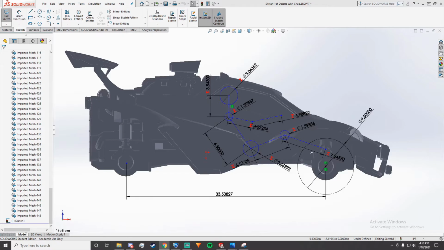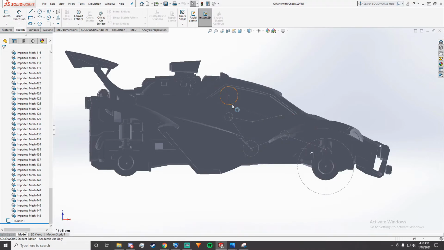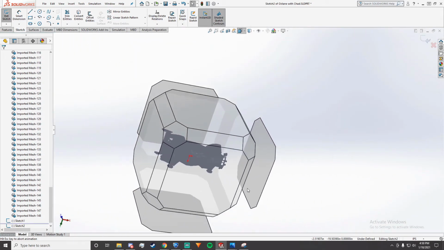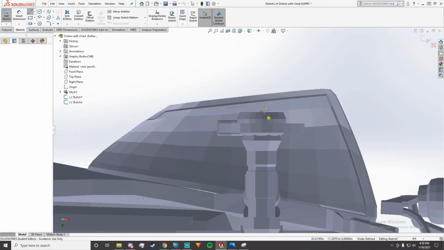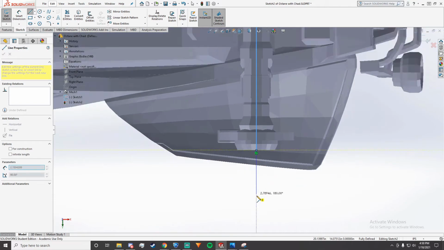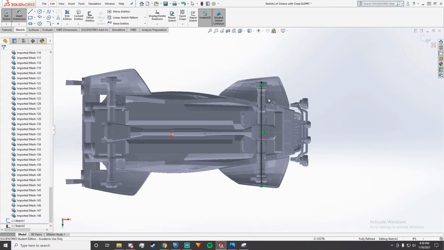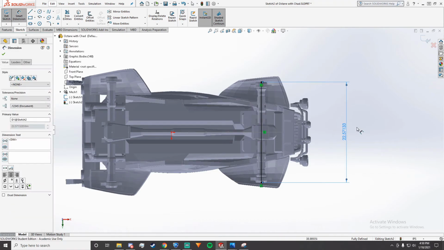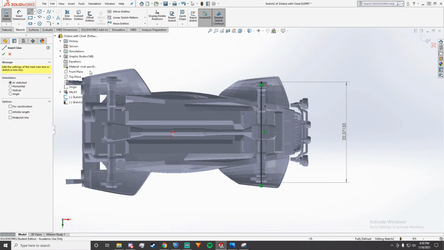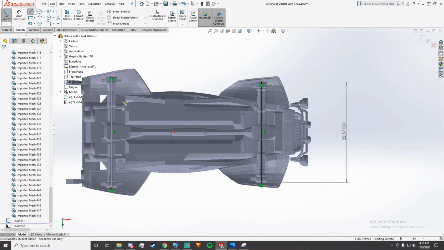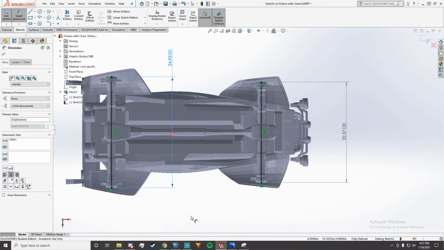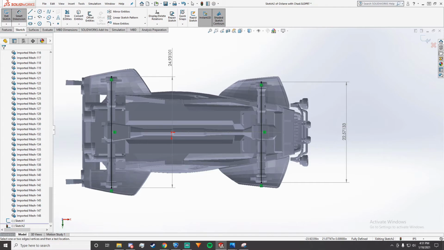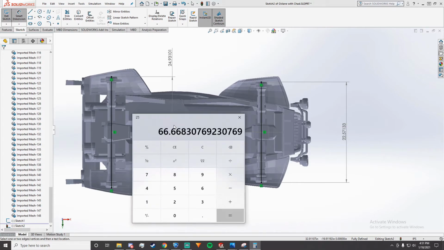I meant to see what the track width is. So let's actually exit sketch, save this, and we're gonna do... I believe the track widths are slightly different. Let me see what our scaled size comes out to. 67-inch track width there.